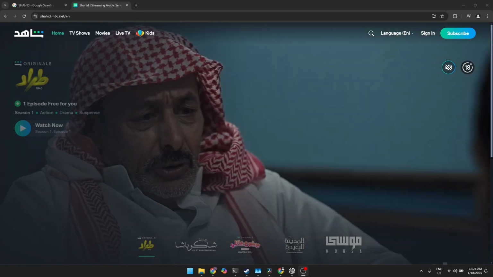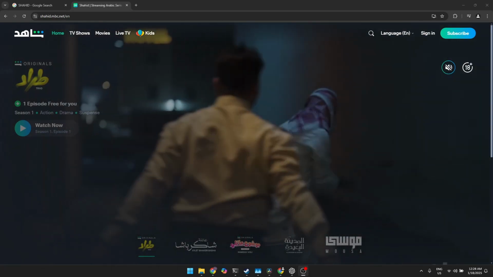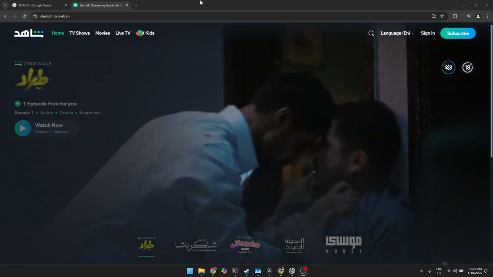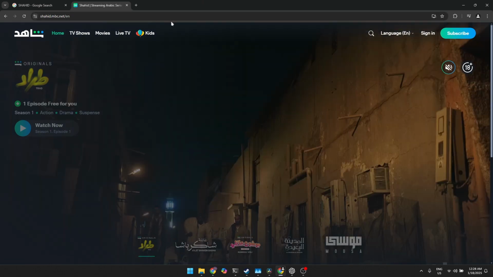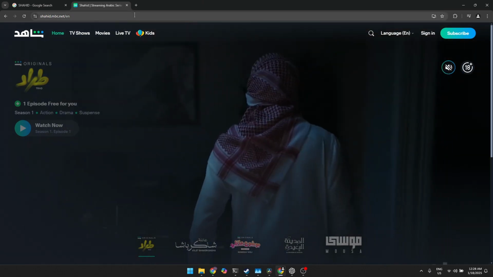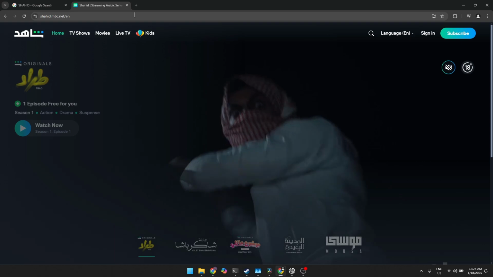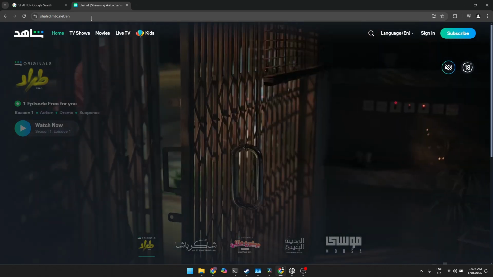Hello guys, today I'm going to show you how to log in to Shahid VIP. So first, open your web browser and go to shahid.mbc.net. Alternatively, you can search for Shahid on Google and click the first link.